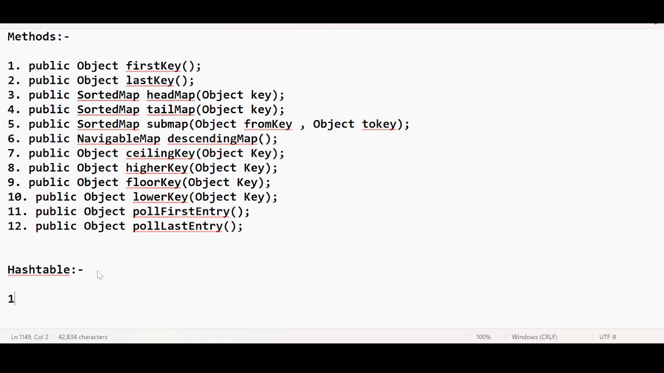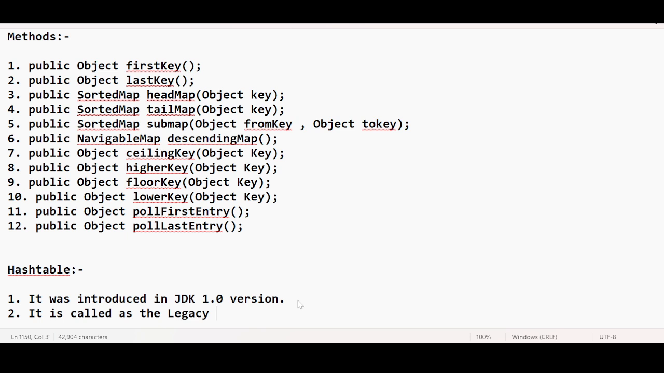When I say key differences, the first difference is that when you compare this hash table with hash map, this hash table was introduced in JDK 1.0 version. The moment when Java was introduced, this hash table class was also introduced along with JDK 1.0. So when something has been introduced in JDK 1.0, you call it what? The legacy. So it is called the legacy map.